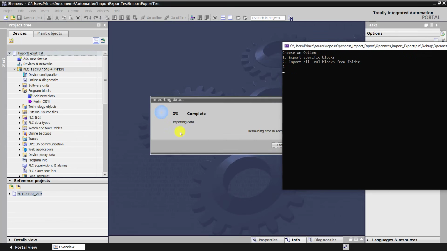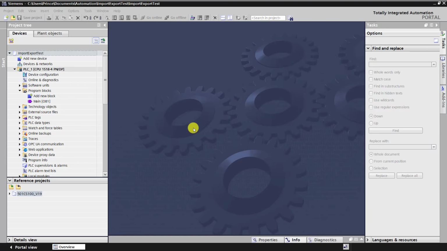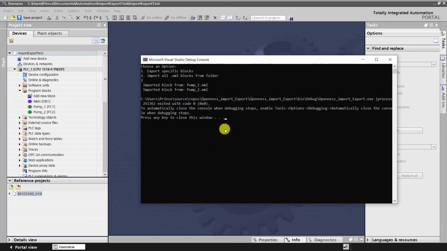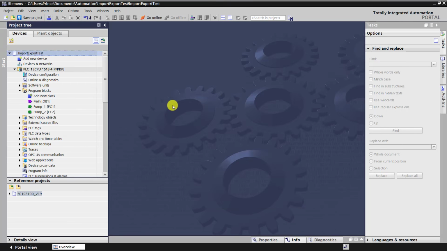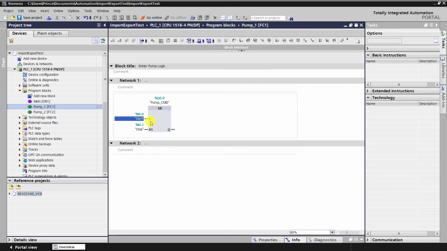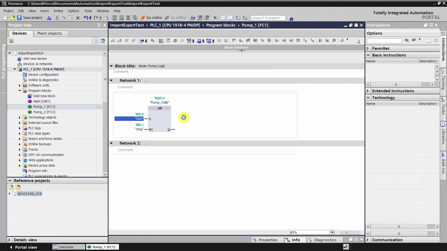And then you can see that the import has started, and then we can see the progress showing everything imported, and then we can see the two files appearing. Great. And we can see the feedback from the app. I can now close this console application, and now let's check the logic in this block, whether they are still the same. We can see that everything is intact, working perfectly.